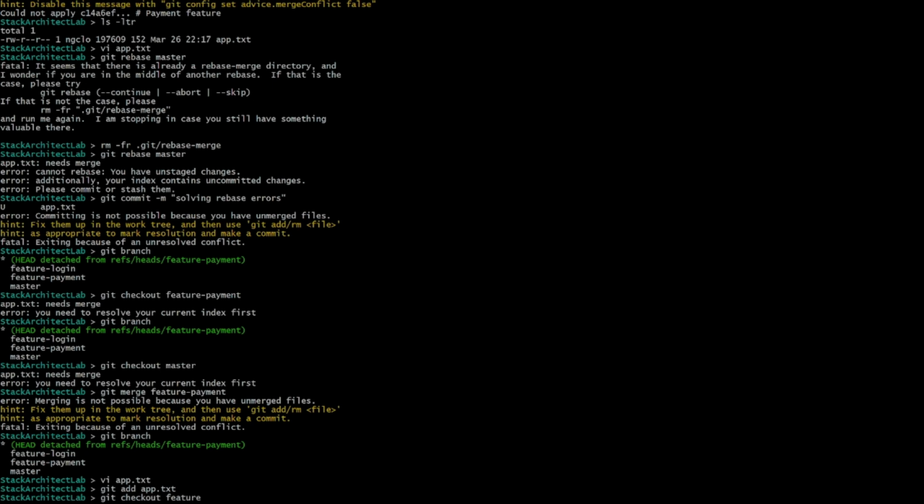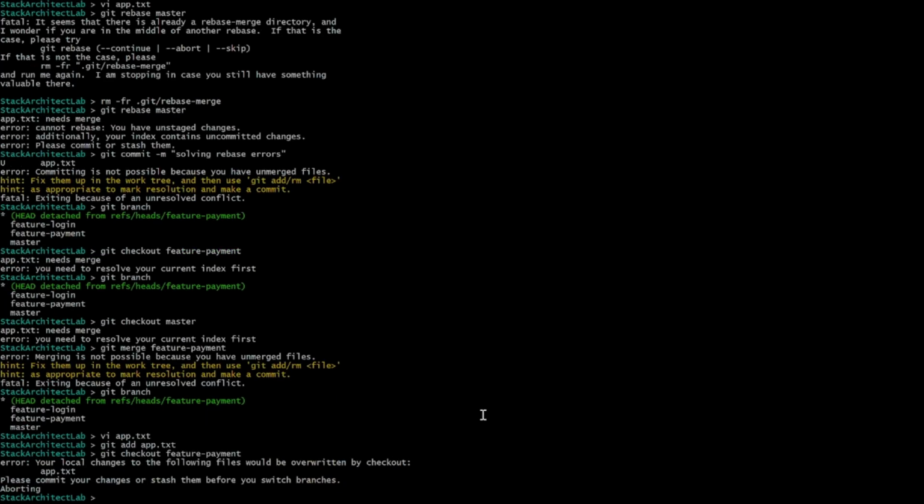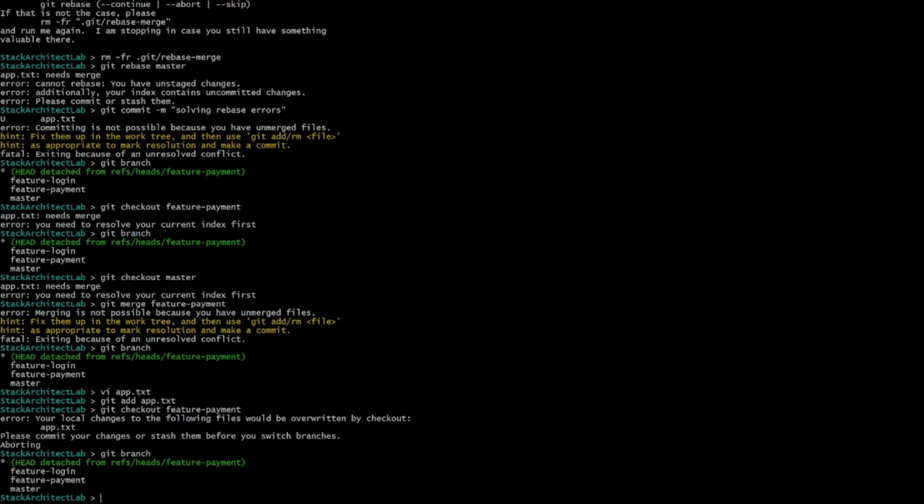So I will do git checkout feature payment, and you see: your local changes to the following file will be overwritten by the checkout. Okay, it is fine, checkout is okay, but let's see with git branch whether it can do that or not. Okay, it is saying it will be overwritten, and then please commit your changes or stash them before you switch branch.